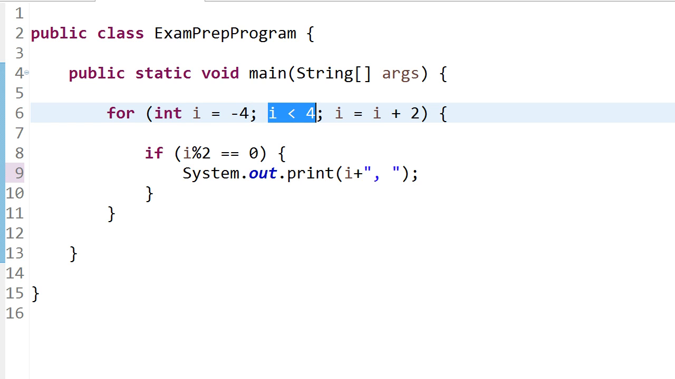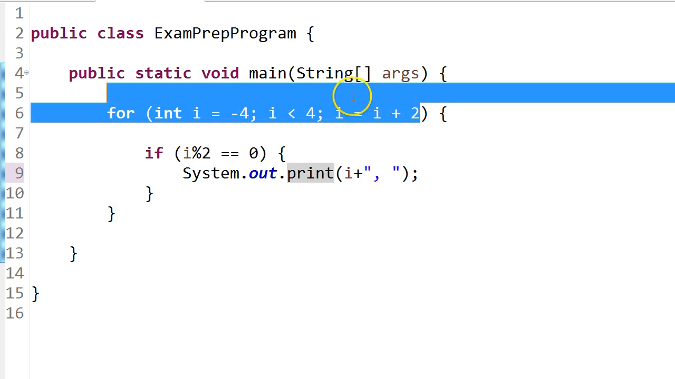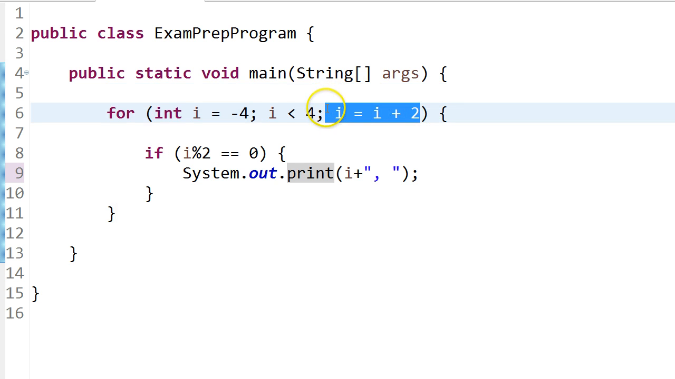Is I less than 4? That's true. So is -4 mod 2 0? That's true. So we print out -4. I get to the bottom of my for loop. I change, so I add 2 to I, which we can see right here. And then so I go from -4 to -2.